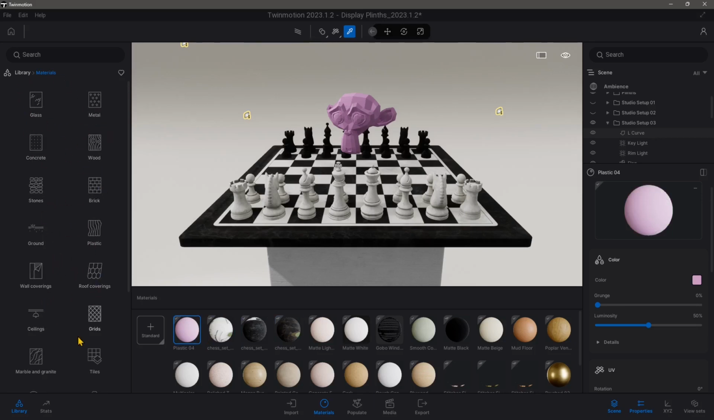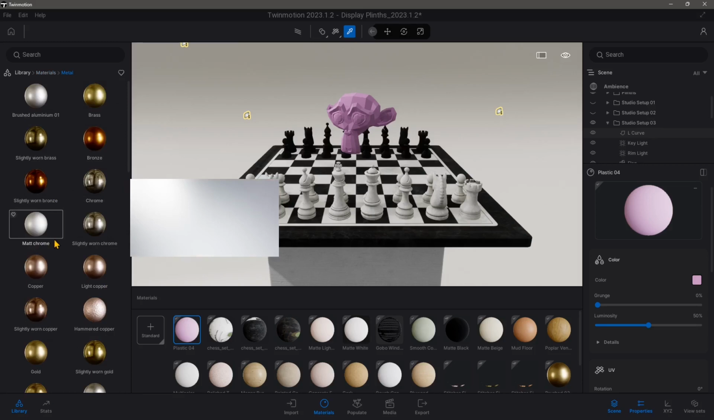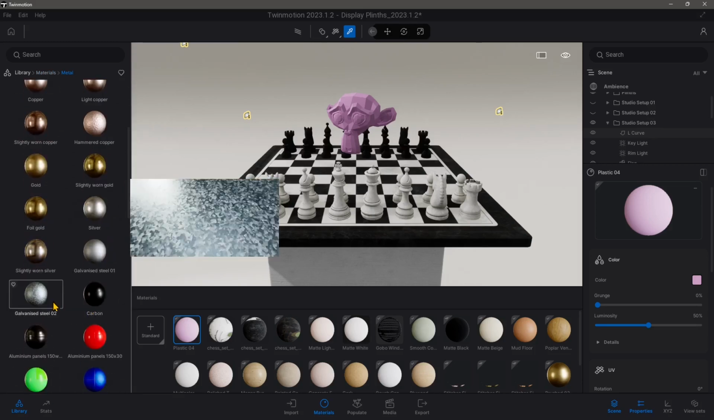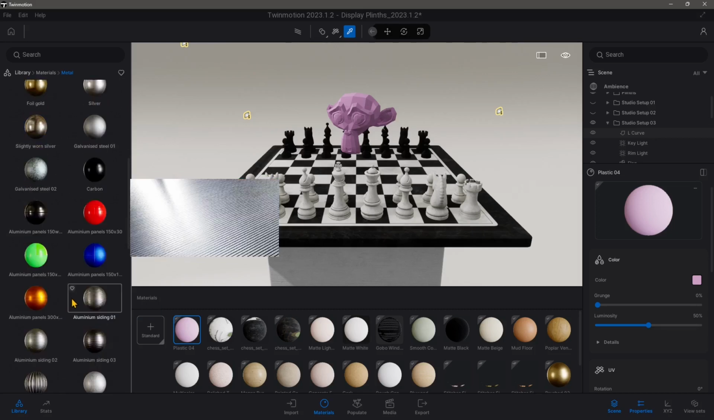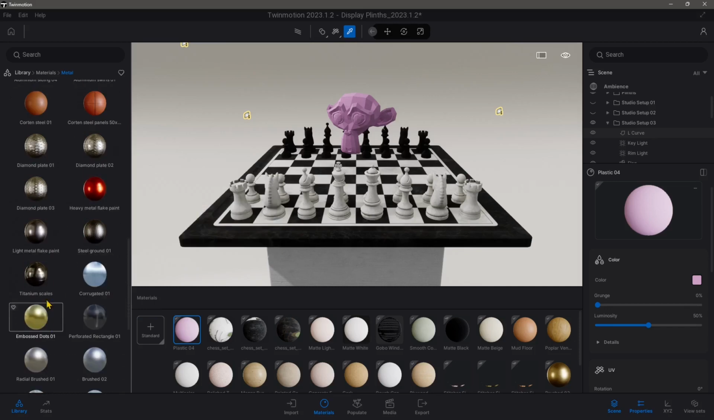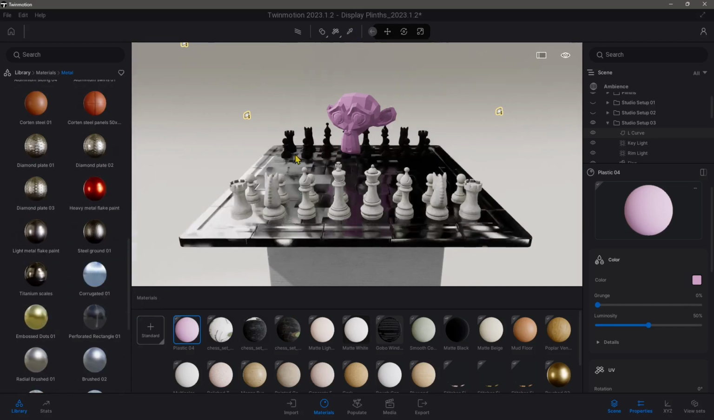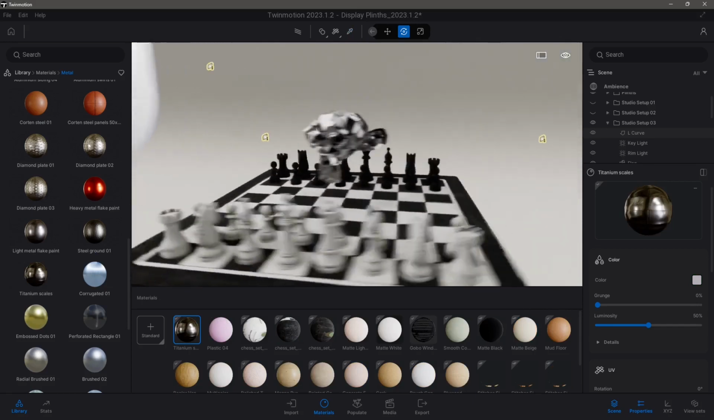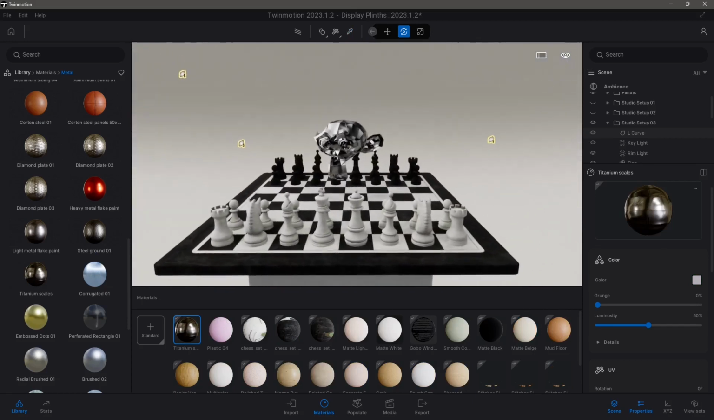Here in Twinmotion, for example, if I want to apply a metal, I can directly select one of these metal materials and apply it, or plastic or whatever. So you can see you have really advanced materials. Let's go for this one here and apply it to the monkey. You can see that it's really quick, really easy.